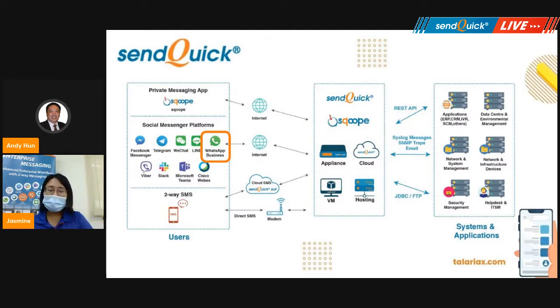Okay, so I think this image gives a very good pictorial view of what we offer. Sandquick and Scoop are all our own brands, and you can treat us as a messaging middleware, or a messaging core, that stands between your applications. It can be your ERP, CRM, your POS system, or even security systems, etc. And you can connect to us via various protocols. It can be a REST API, or the typical IT protocols, etc.